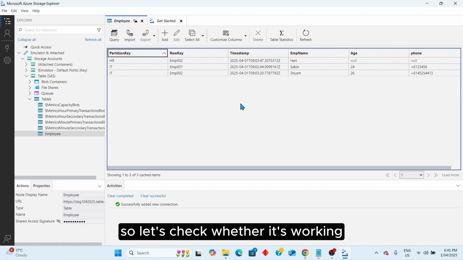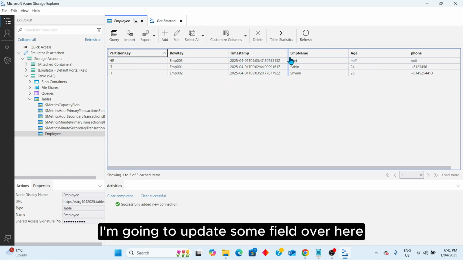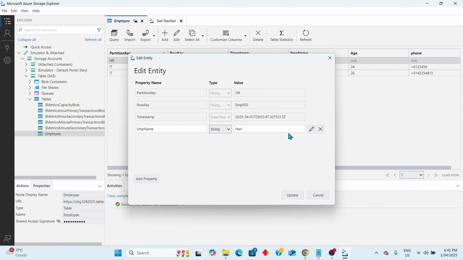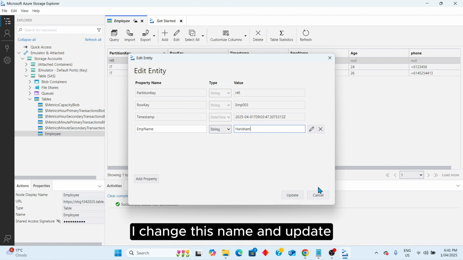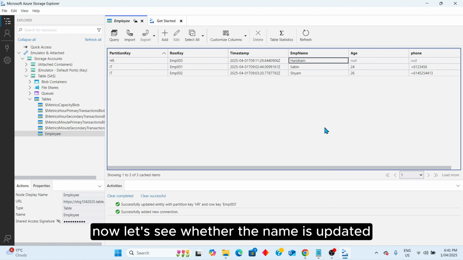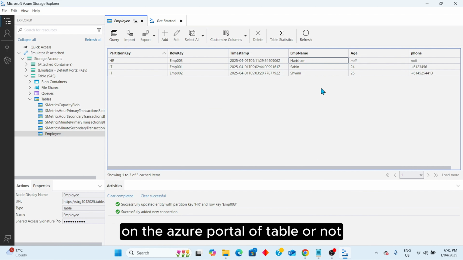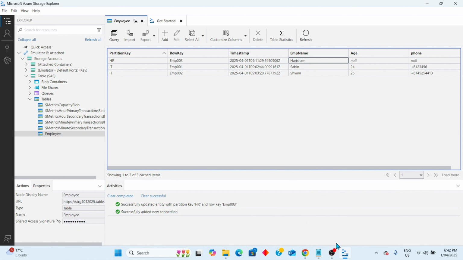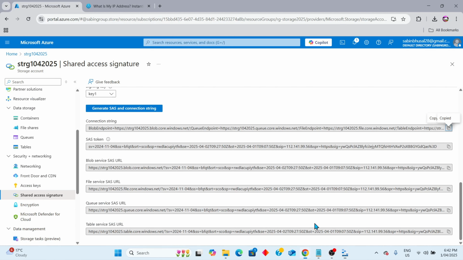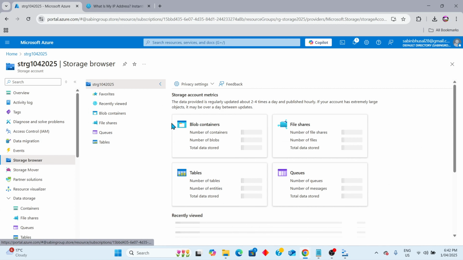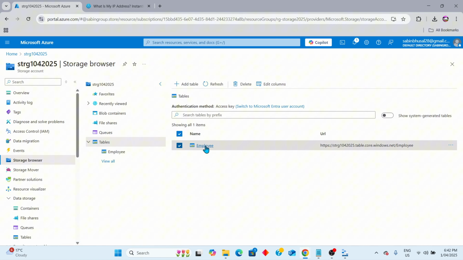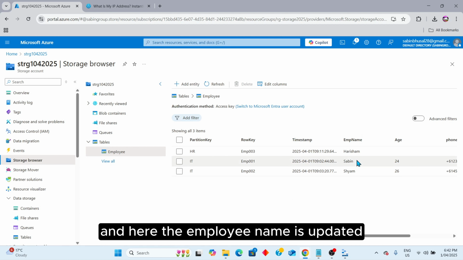So let's check whether everything is working perfectly or not. I'm going to update some field over here. I change this name and update. Now let's see whether the name is updated on the Azure portal table or not. And here the employee name is updated.